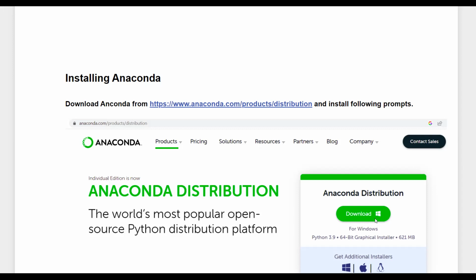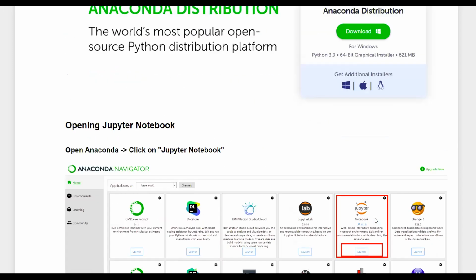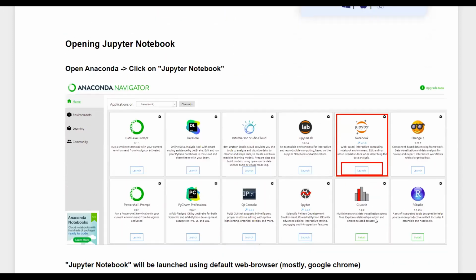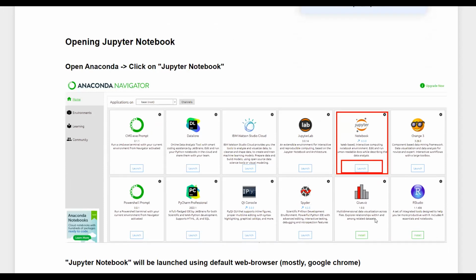Once you have installed Anaconda, just open it. Like any other software, you can just type Anaconda in your search icon and it should open. Once you have opened Anaconda, the next stage is to open the Jupyter Notebook. If you are not aware of Anaconda Navigator, once you open it, you'll see something like the screenshot on my screen.